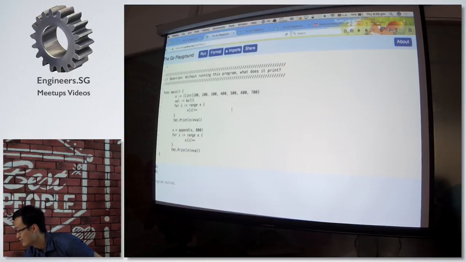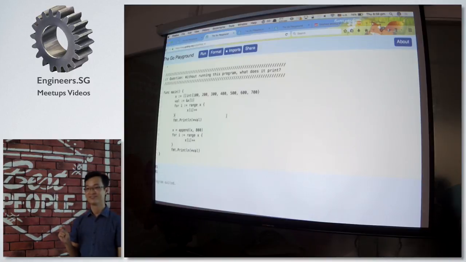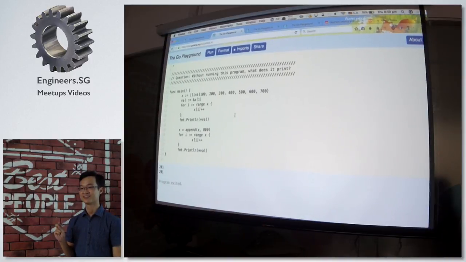They keep saying 201, 202 at the start. You say no. Okay, can you explain why? After you append to the array, the value is a pointer to the original array. After append, x is really pointing to another array. So changing x's value doesn't affect the original. It creates a new array. That's why it's 201. Actually, the smart answer is that without running this program, you cannot print anything.